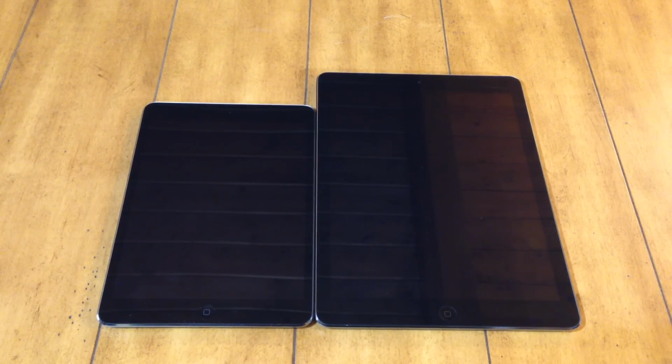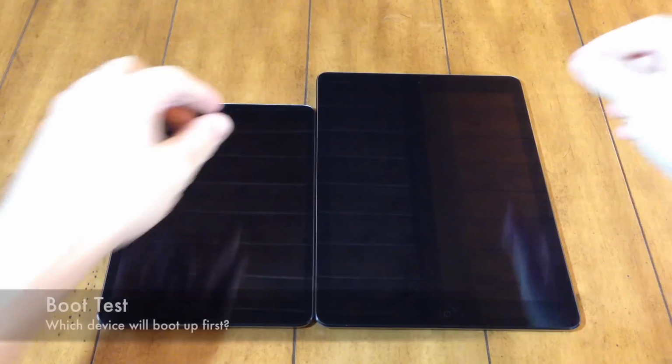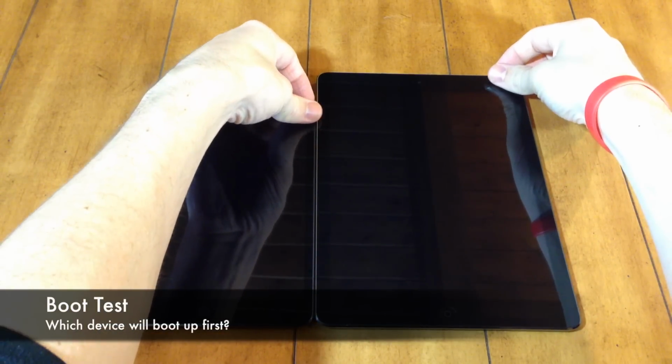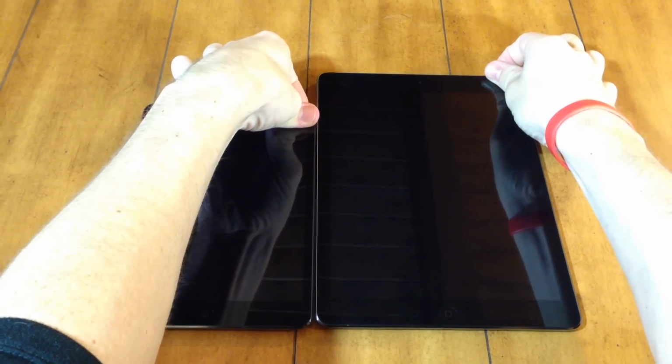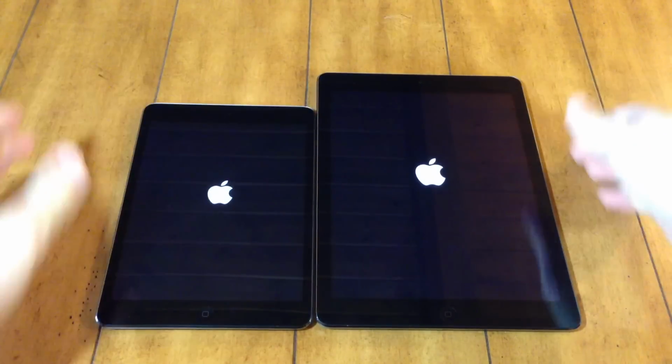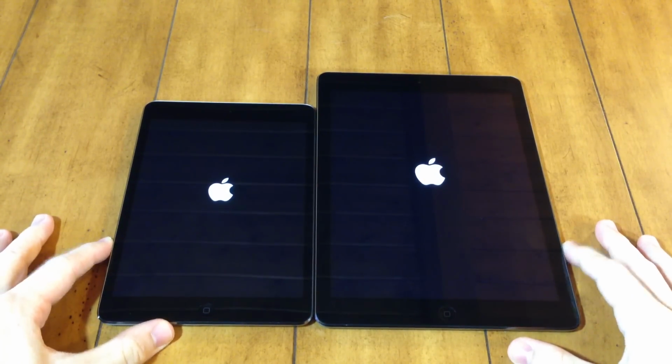But now getting out of the physical features of the iPads, let's go ahead and start doing some tests. Now the first test that I want to do is a boot up test. So let's go ahead and do that. So ready, 1, 2, 3. And let's see which one of these boots up quicker.